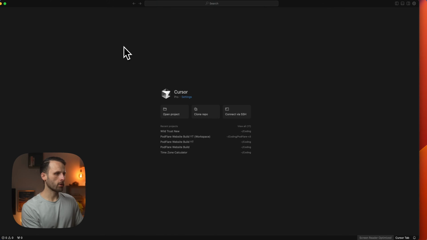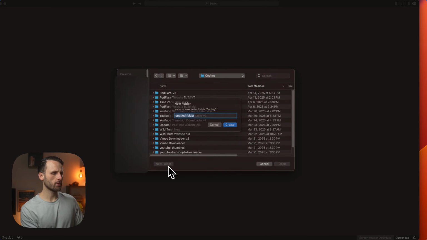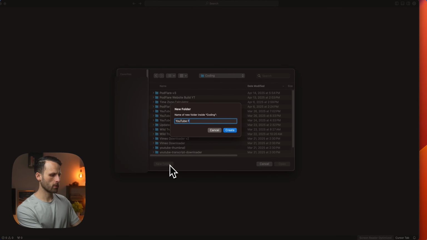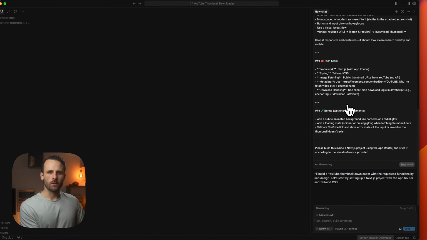All right, then we're going to go to Cursor. We're going to go open project. And I'm just going to make a new folder in my coding folder. Create that. We're going to hit open. So now we go to the chat window here, and we're just going to copy and paste ChatGPT's prompt. All right, and we let it get to work.